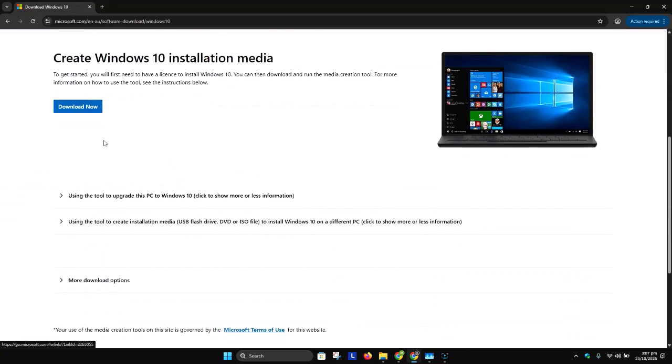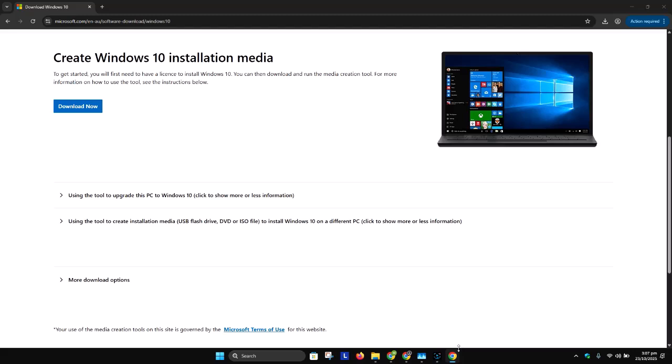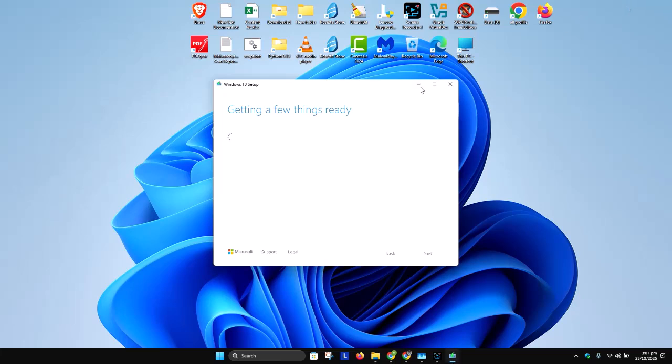And here we're going to select the download option. A little tool will be downloaded to our computer, so just click on it to run. Windows will ask you if you want to allow this application to make changes to your computer or to your device. Just click yes. We will wait a few seconds and then it should be loaded. And we should be able to see getting a few things ready.